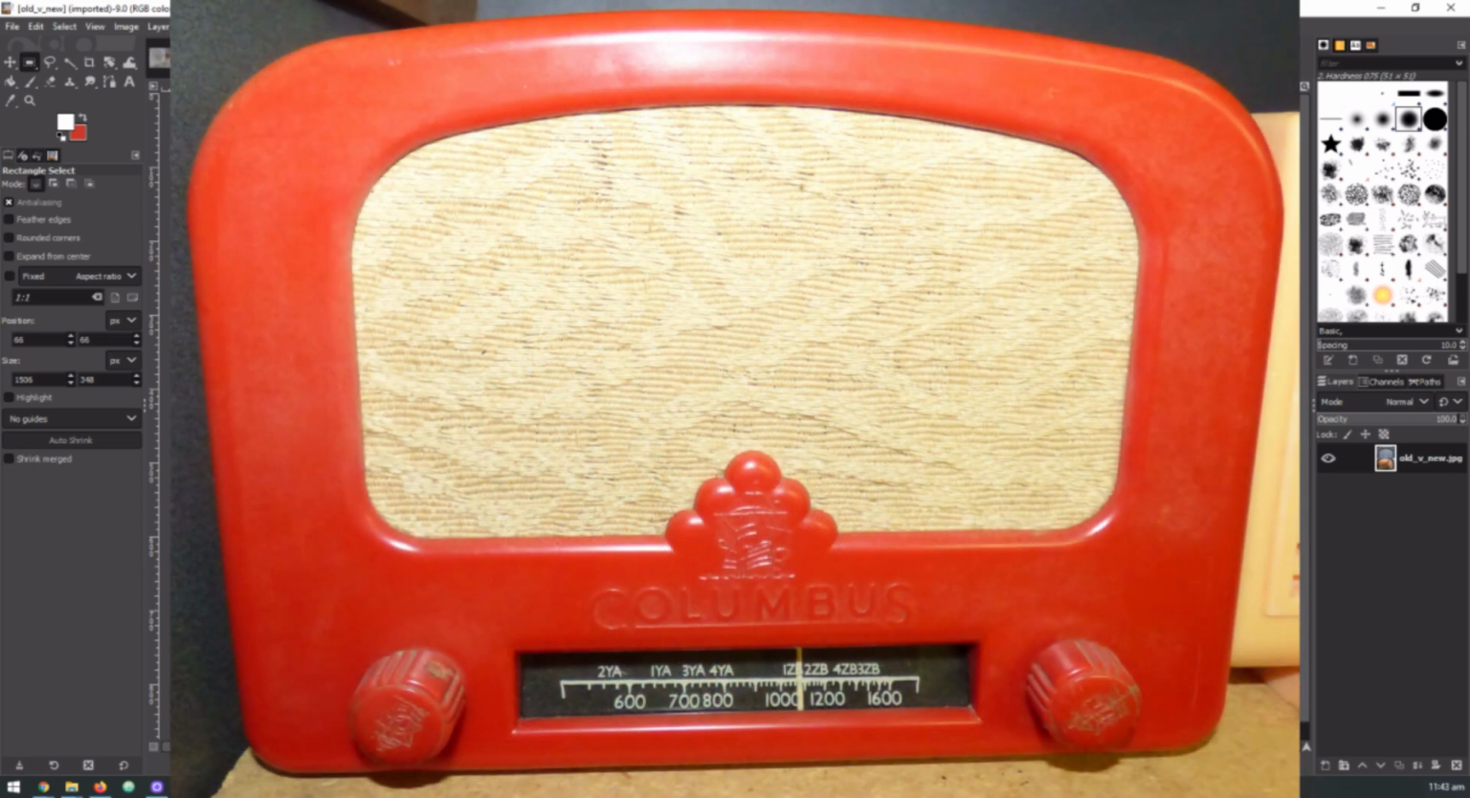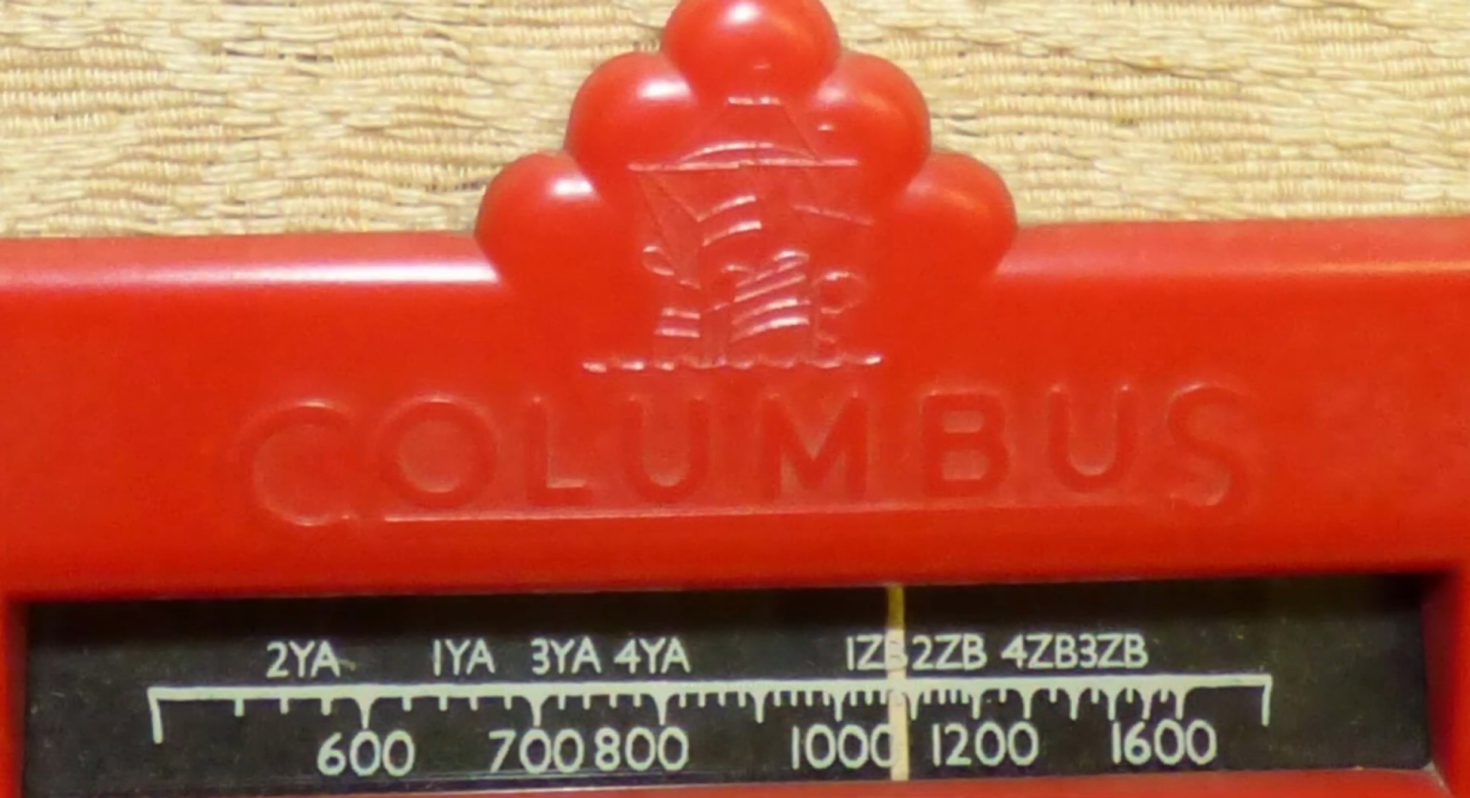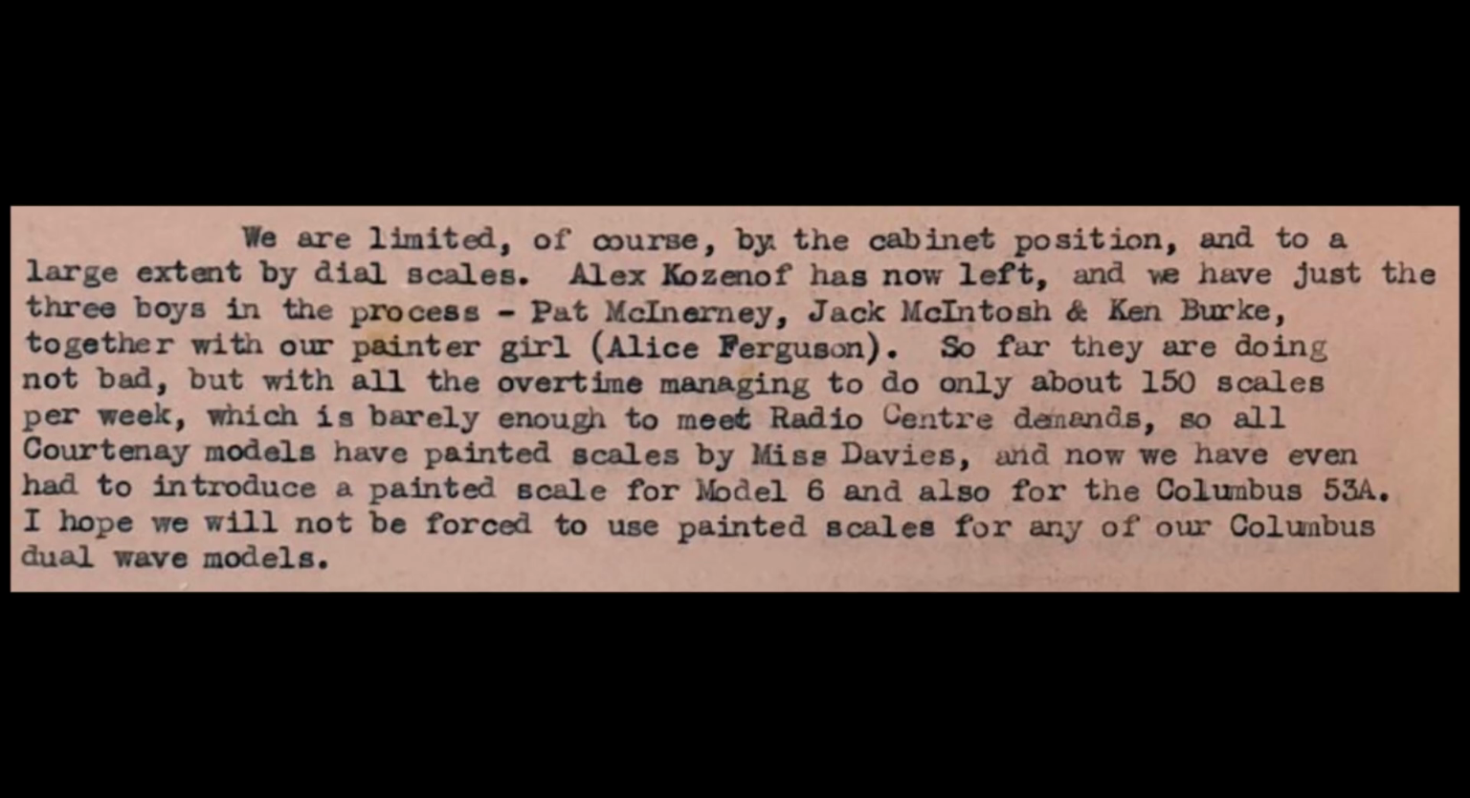For this demonstration, I'm going to recreate the dial from a Columbus Model 6, because there are two different dials on the Model 6 that I've seen. The first one is a hand-painted dial, and the early sets were hand-painted. It's almost hard to believe, but if you look up close you can actually see it. The factory was having trouble getting skilled staff who were able to etch glass accurately and then screen print them, so they found a lady who was exceptional.